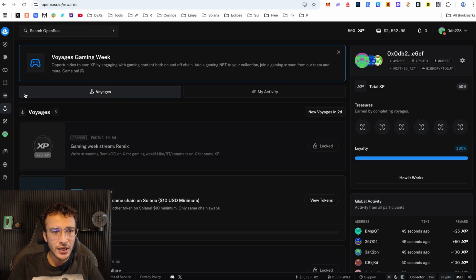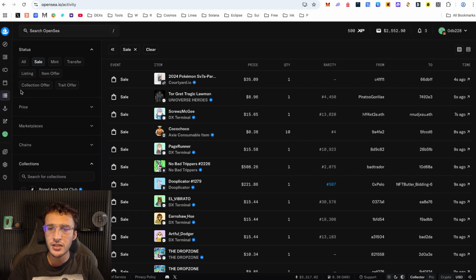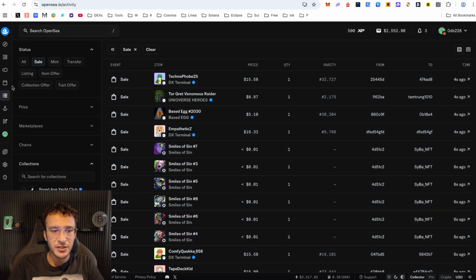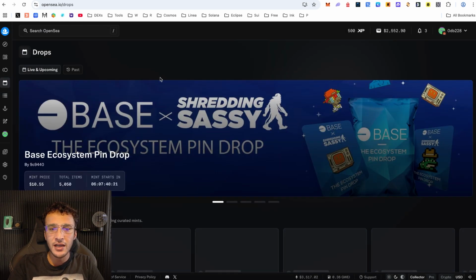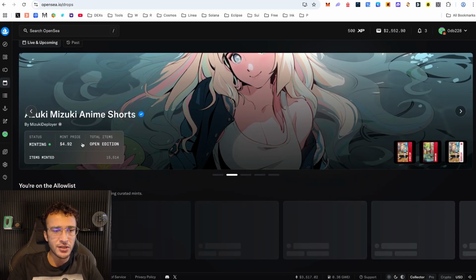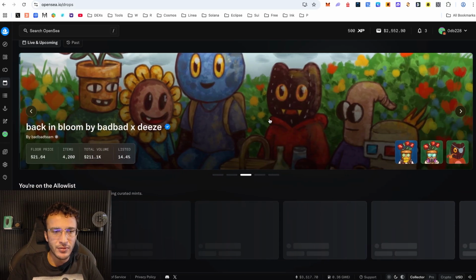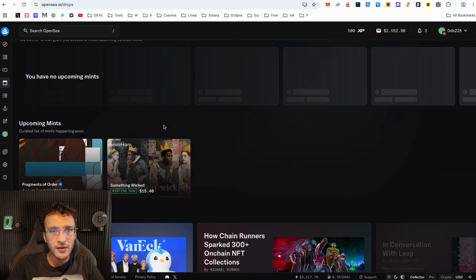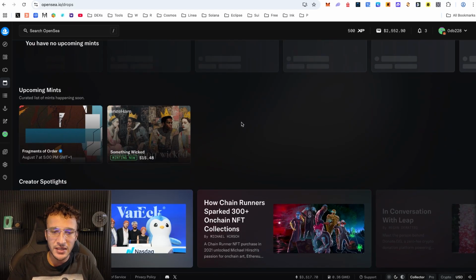After that, guys, you can check out the activity section where everyone is obviously either listing NFTs, buying NFTs, and so on. After that, you can take a look at the drop section. So this is basically a launch pad for NFTs. You will find the latest NFT collections launching. So you can see here the new one, Azuki Mizuki, whatever it is, Back in Bloom, and so on. If you have your eyes on any of these NFTs, by all means, this is the place to be.